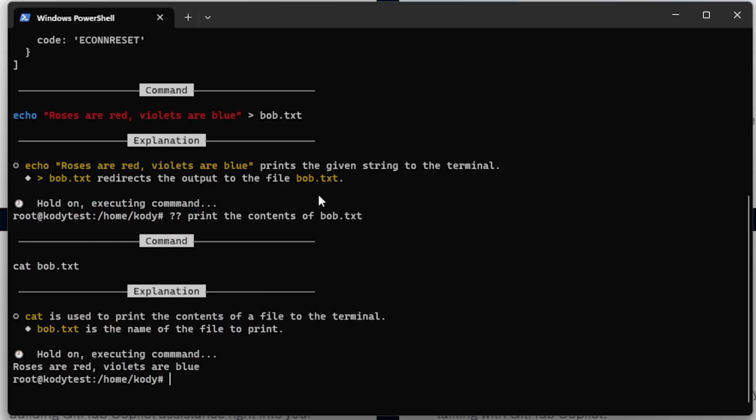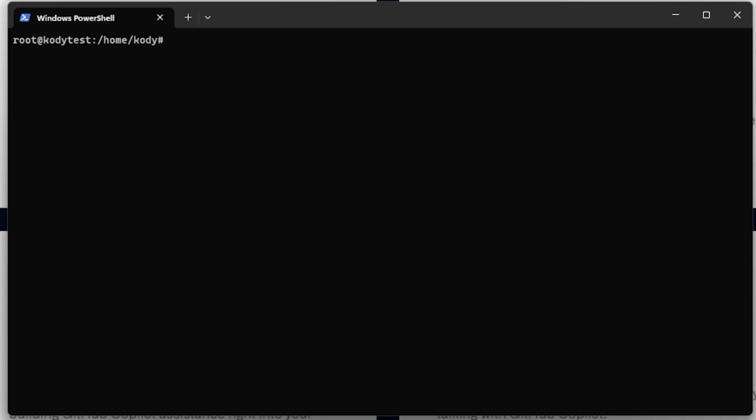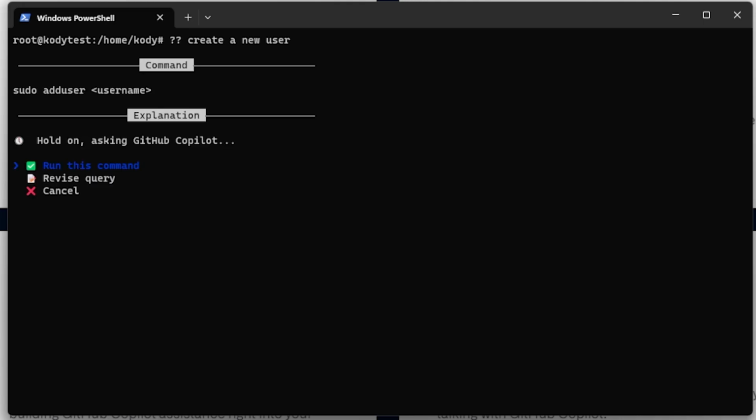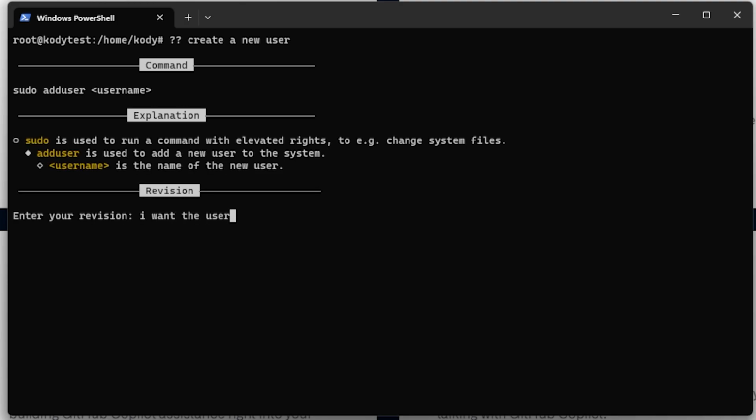Now, let's say we want to do something a little more advanced. Generally speaking, they don't really recommend that you provide a giant prompt to it the first time. They recommend that you give it something relatively simple and then add onto it using the revision feature. So we could say something like create a new user. So that we'll figure out how to do that. So sudo adduser username. So let's go ahead and revise it. And I want the username to be Billy Bob.